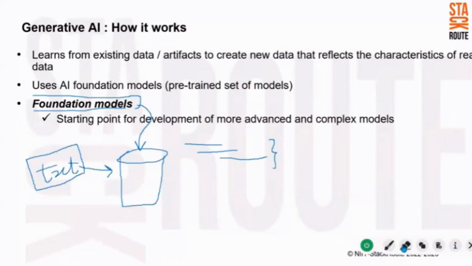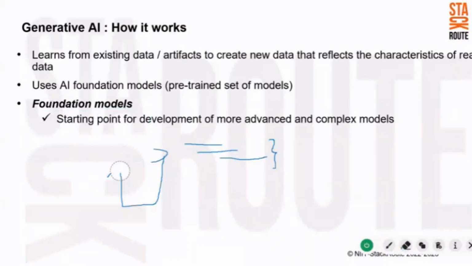OK, so these are pre-trained. That means you need not train that model again. You can simply download it. It is already done for you. You can customize that particular model by tweaking a couple of parameters. That is why it is known as a foundation model, which can be used for later use.